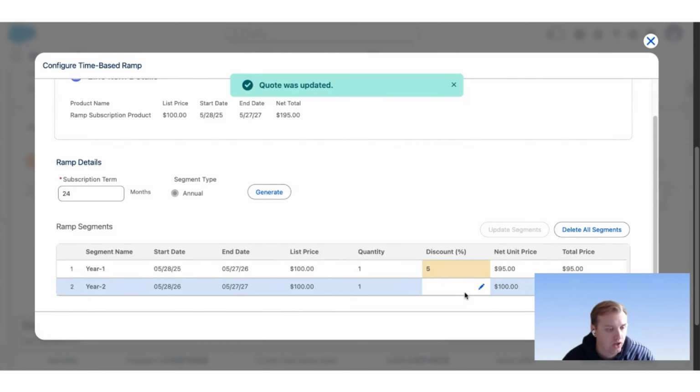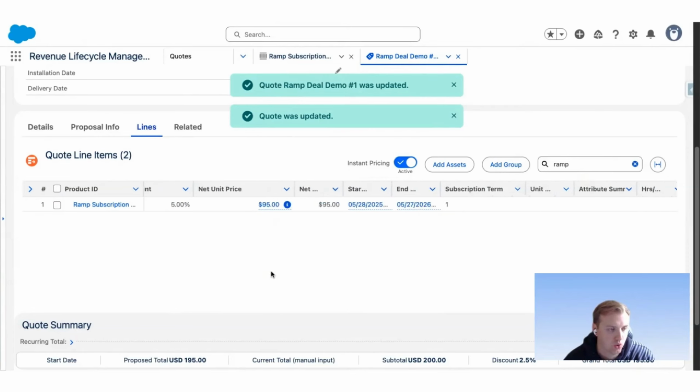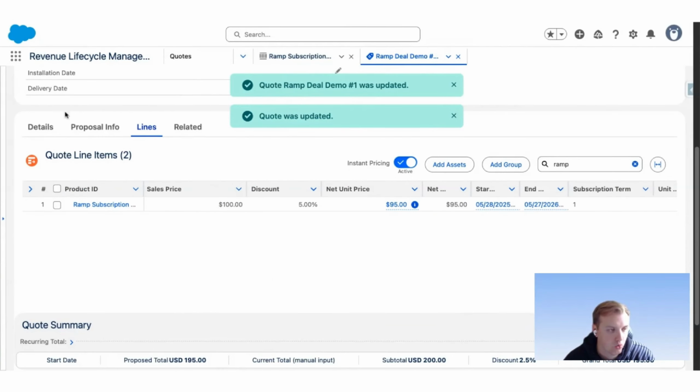One thing to call out here is that the uplift functionality that existed with multidimensional quoting does not function here. We don't have the ability to increase pricing as the discounts are limited from 0 to 100%. I'll go ahead and save this, and it'll bring us back to the quote.